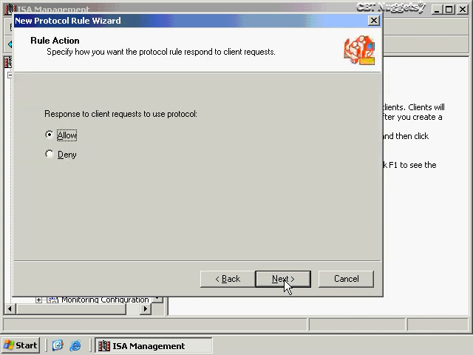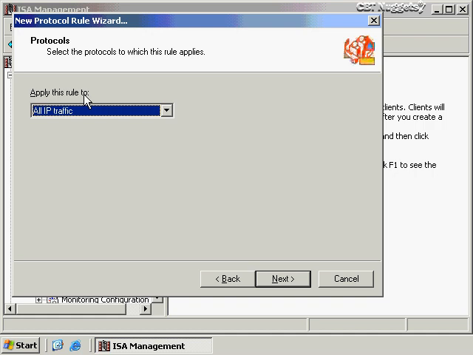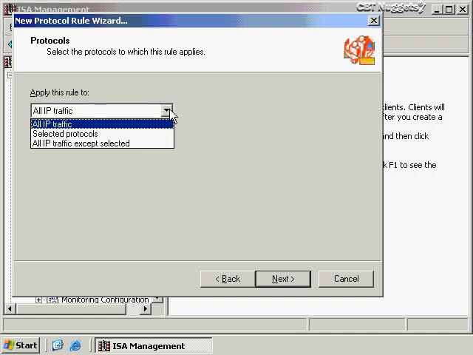I click on next, and the first question is whether the response to client requests to use the protocol will be allowed or denied by this rule. Very important choice right here because it dictates what the entire rule will do. In this case, I know that ISA server denies everything except what I allow, so I'm going to choose allow. I click allow and it says, what do you want to apply this rule to? This is where that strategy comes in. Is it a fishnet or is it an iron wall security? I click the down arrow and I have selected protocols or all IP traffic except selected.